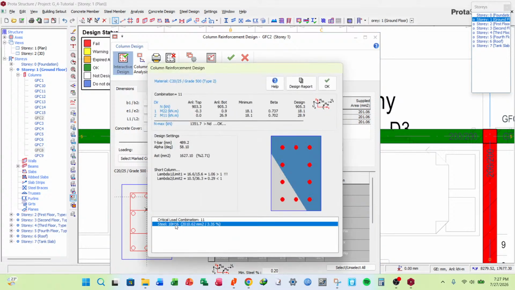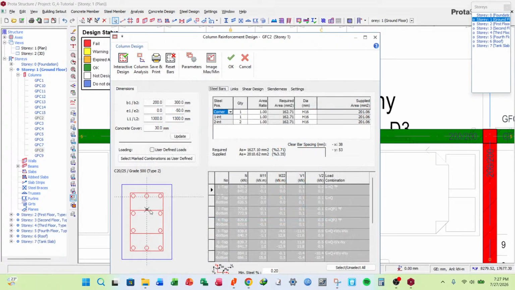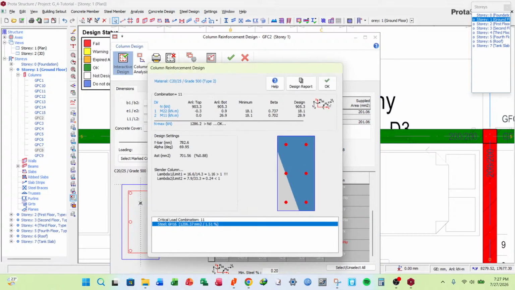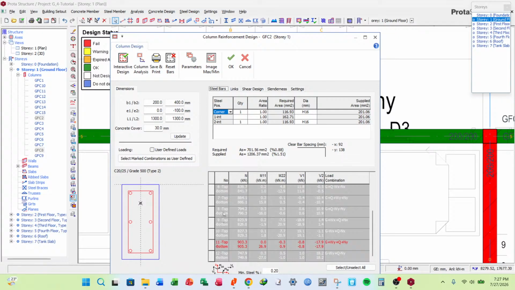So here we're requiring a lot of bars in a smaller section. So it's better we just increase the section to 500. So 6 bars.